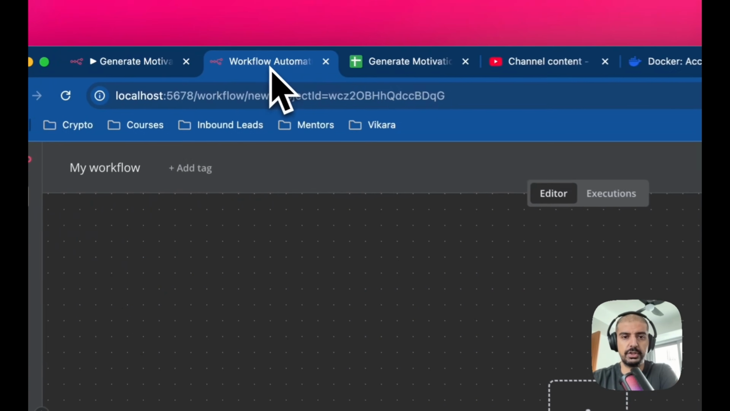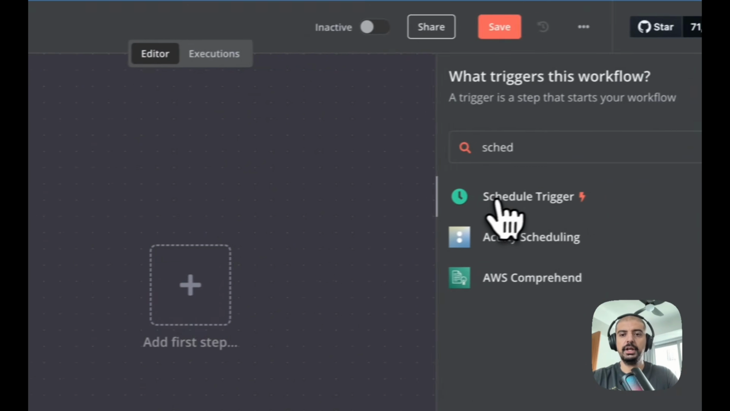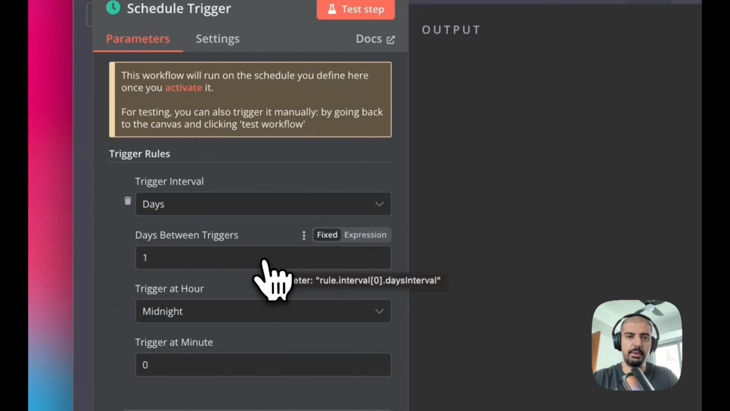So let's head over to a new workflow. The first node we're going to add is a schedule trigger. And I'll let you set this up however you want to do this.